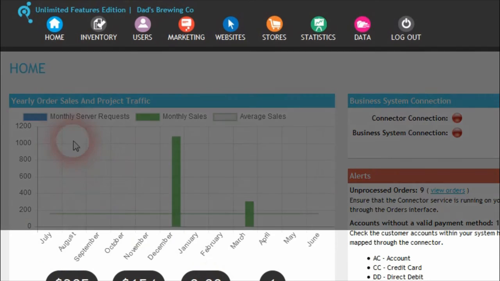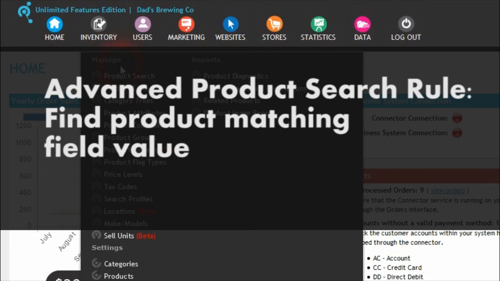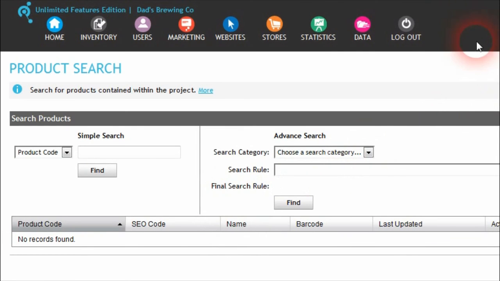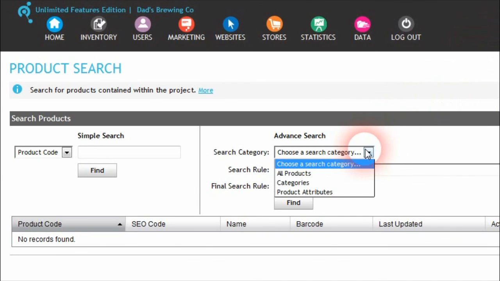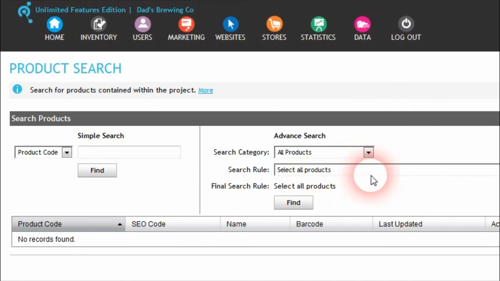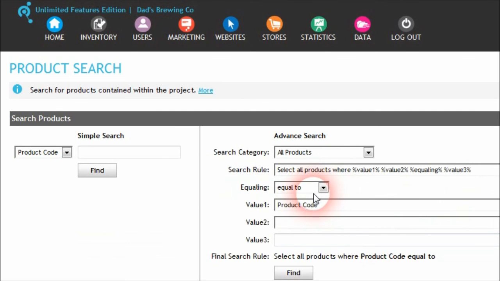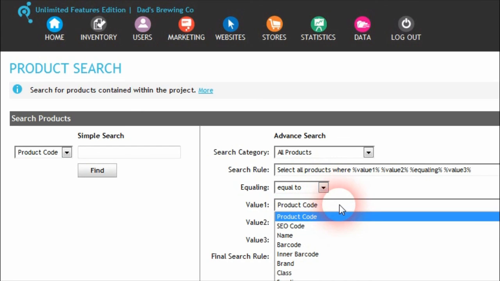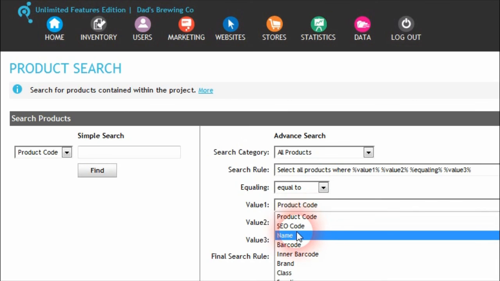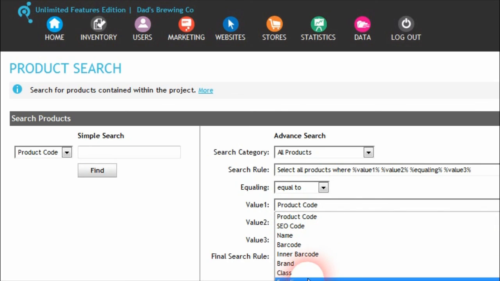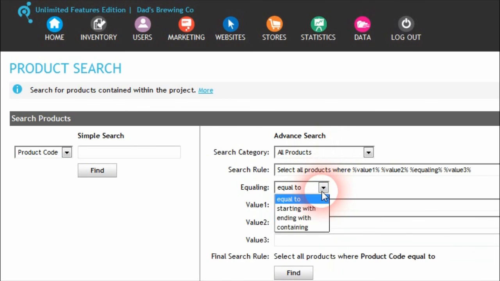The next improvement we've added to the platform is within the inventory menu under the product search. We've added new ways to search for products, what we call a search rule. So if you click on all products and then go to the bottom and select all products where, this is when you can say only find products that are equal to and that match a certain product code, a SEO code, a name, a barcode, an inner barcode, a brand, class, or supplier. So you can then filter.